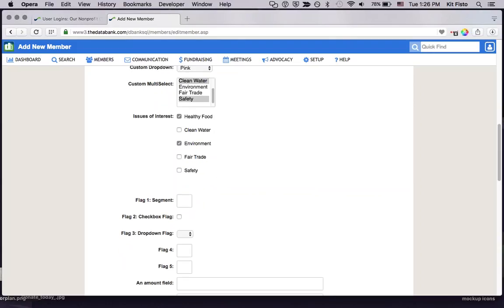Now the next set of fields are a very special kind of fields, the flags, flag 1 through 5. Flags are a useful little field, but they do have some limitations. The main limitation of a flag is it can only carry 2 characters of data. So anything you put in a flag can only carry 2 characters of data. Anything more than that will be truncated.